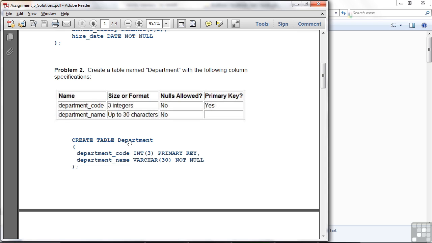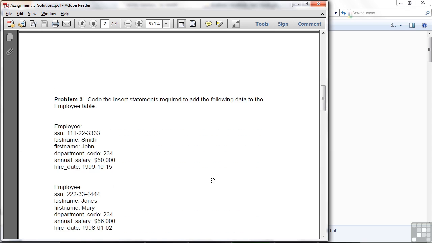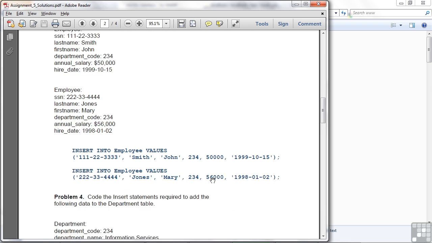We have create table department. Integer 3, we limited it to 3 because I said 3 integers. Department name up to 30 characters. Varchar is always a good choice instead of char. And again, not null. So if we go down here, we have insert statements.